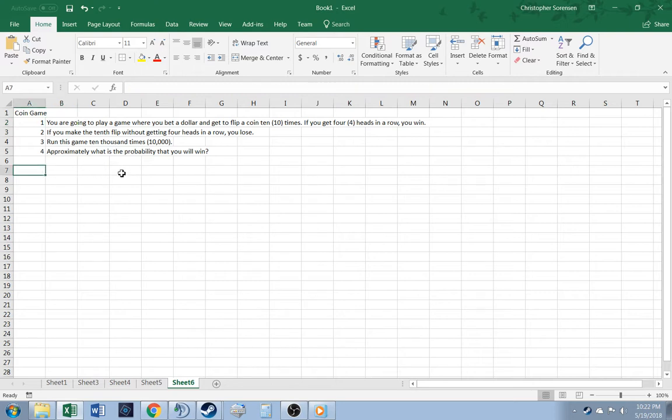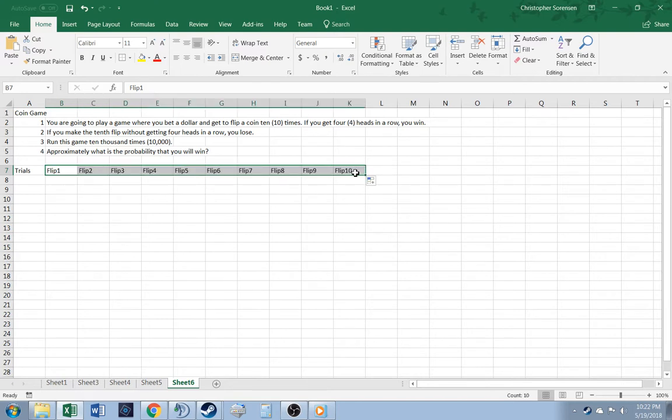So this one has some tricks. There's multiple ways you could solve these kinds of problems. But as usual, we make a good table and use the shortcuts to make it easy for us. So we flip 10 times. We have 10 coin flips.